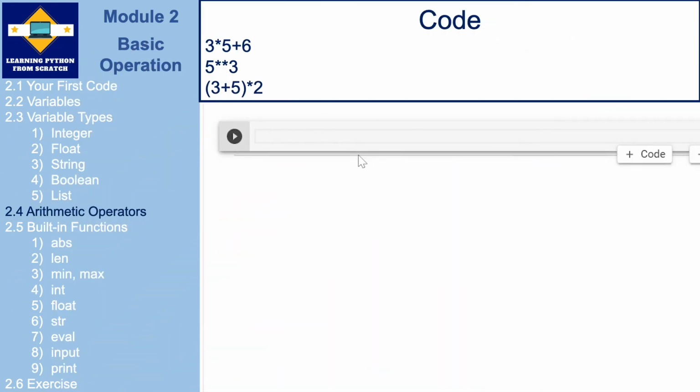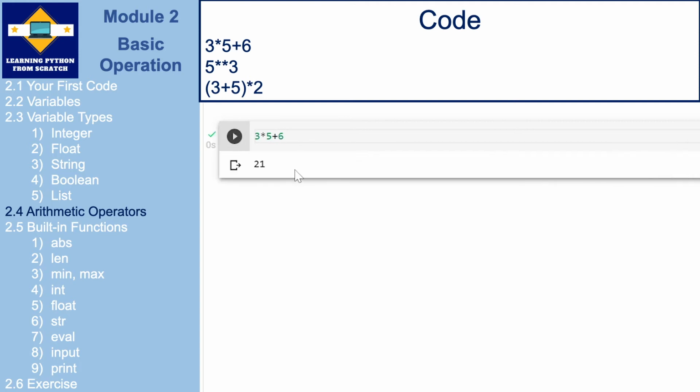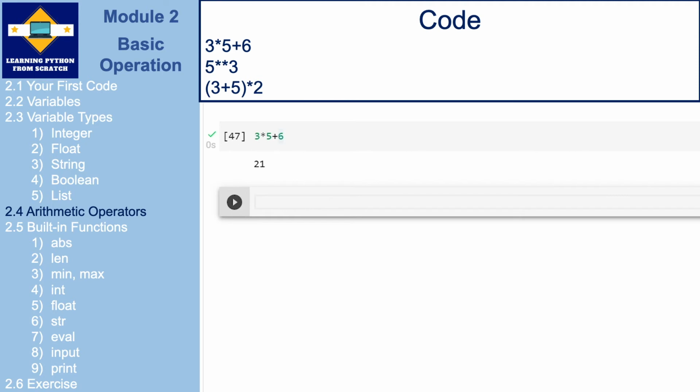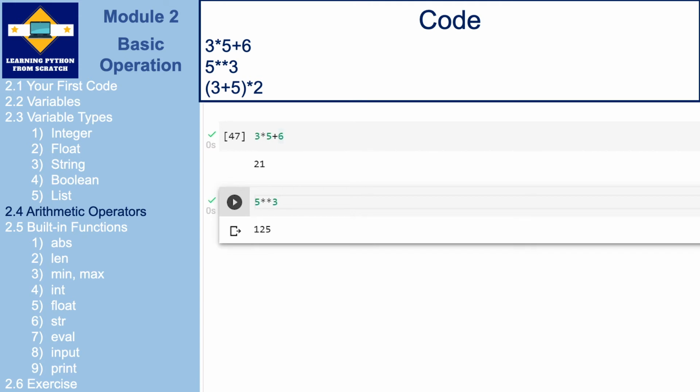In the next part, let's try the following codes to understand more about the arithmetic operators in Python. The first one is 3 multiplied by 5 plus 6. The output is 21. And you can see that the multiply sign in Python is the star. Then, let's try 5 to the power of 3. The answer is 125. The exponent operator in Python is the double star.